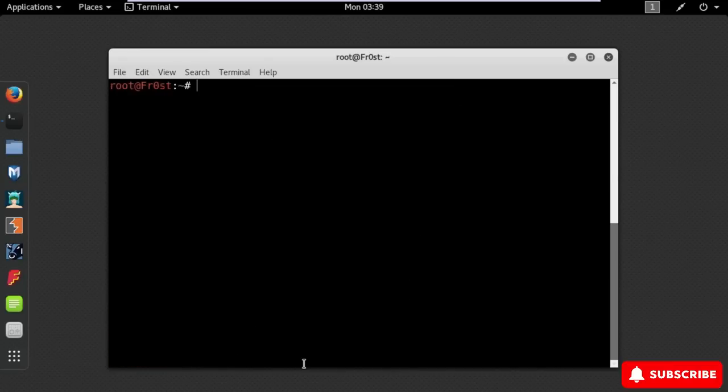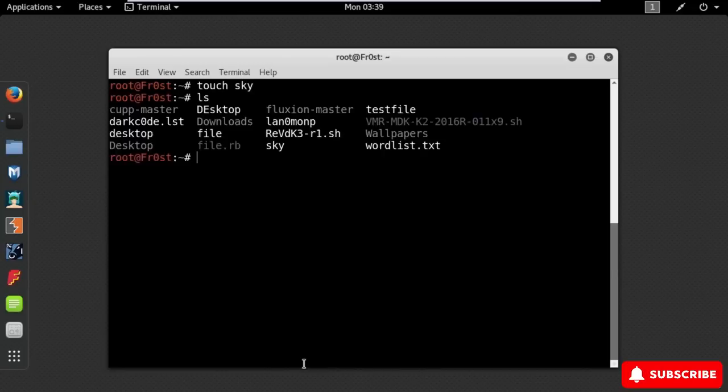If you want to install or remove a program, use the apt-get command. To install, type apt-get install and the name of the program. And to remove, type apt-get remove. Use the tab key for auto-completion. The touch command is the easiest way to create a file. Type touch and the name of the file.